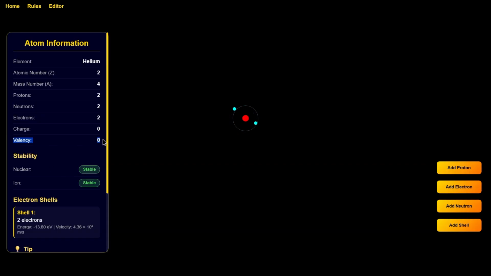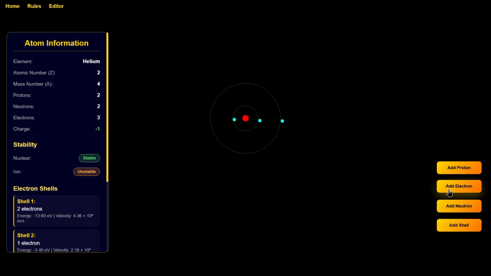Now we can see valency is again appearing here because it's nuclearly stable and ionically stable. Valency is 0 because helium is a noble gas. Its duplet configuration is complete. Now let's change it. Why not? I've added another electron. As you can see, the next shell and electron has been default added. It's handled in the code in script.javascript.